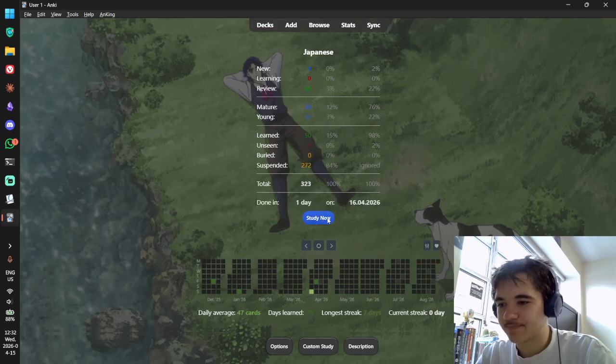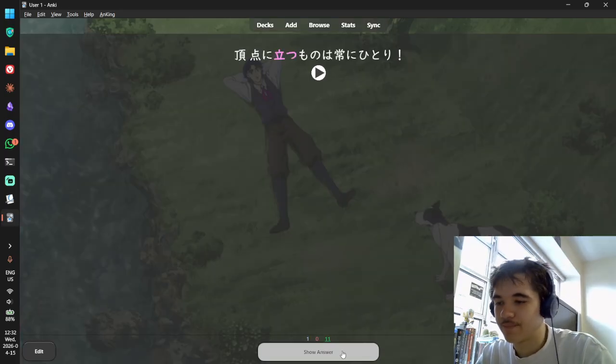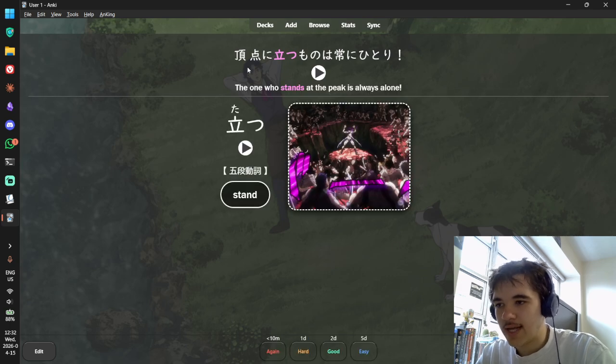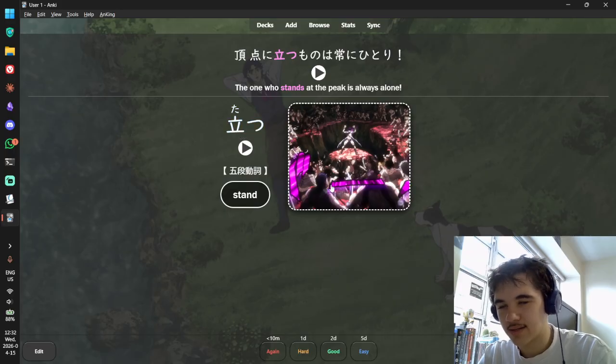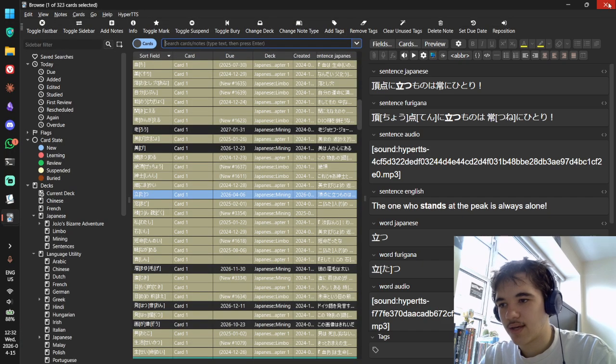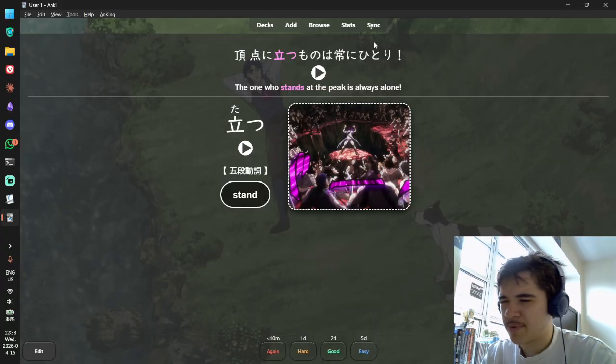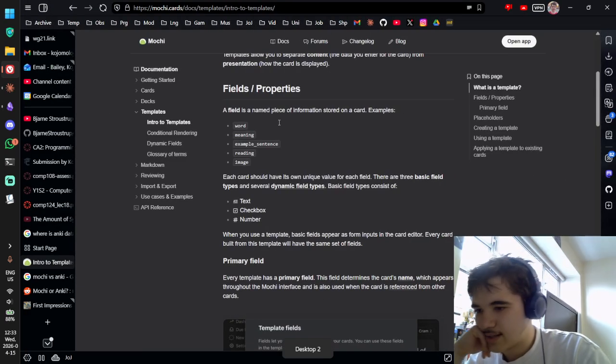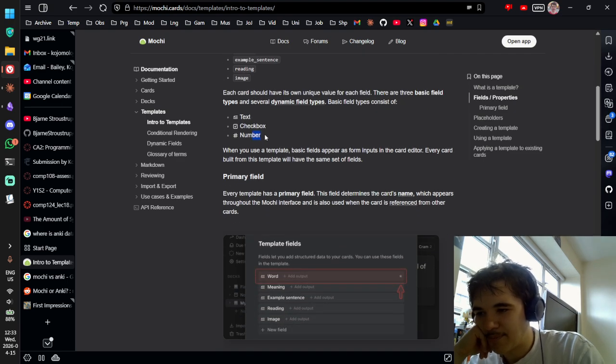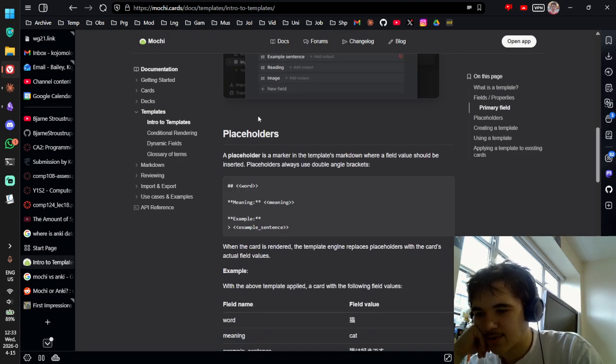So if I look at my Japanese card, 頂点に立つ者は常に一人。立つ、as far as styling goes, I have a custom font for Japanese and Chinese and Arabic as well, languages with different scripts, obviously. And then I use styling for stuff like this, just so it looks a bit pretty. And I do care about being able to style. I'm going to simplify this, I think. Either way, I want the flexibility. Text, checkbox, and number. Why would you have a checkbox?